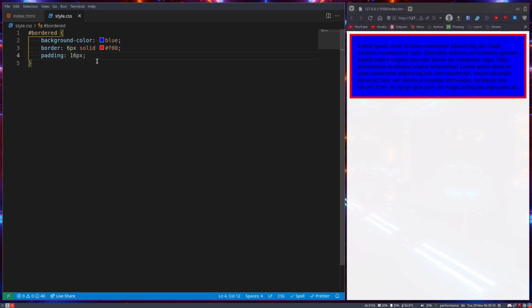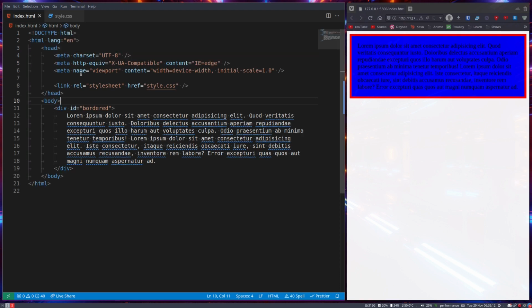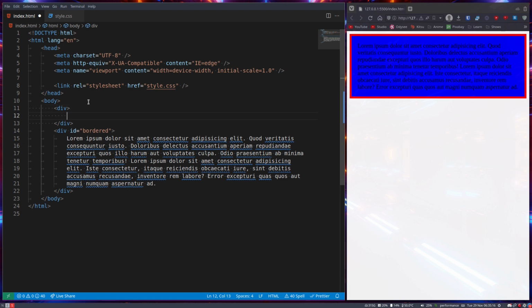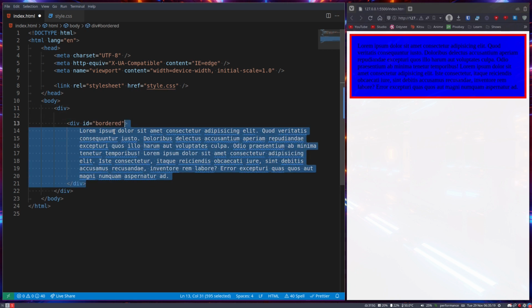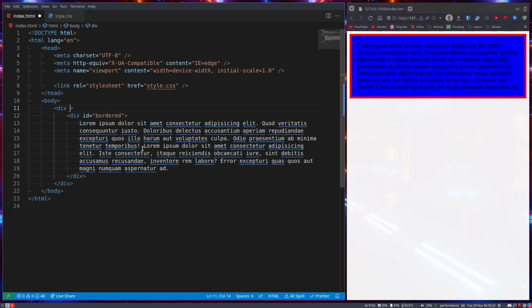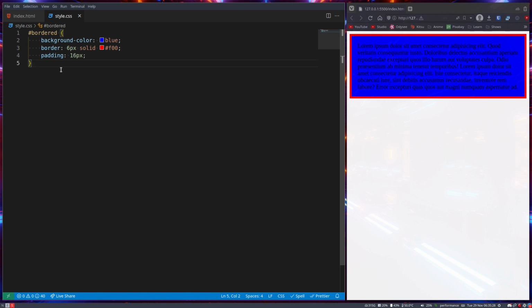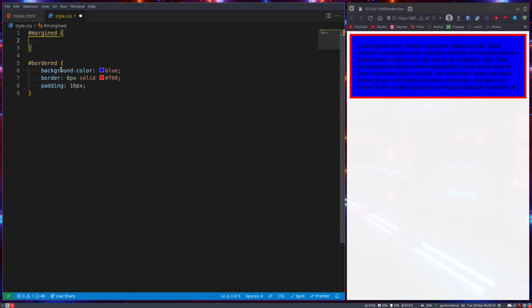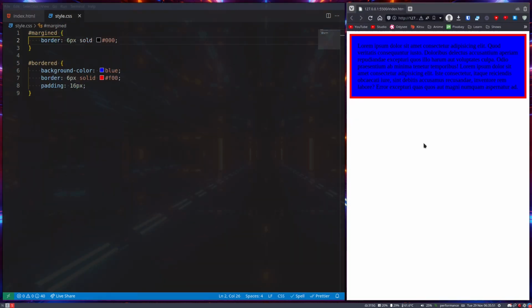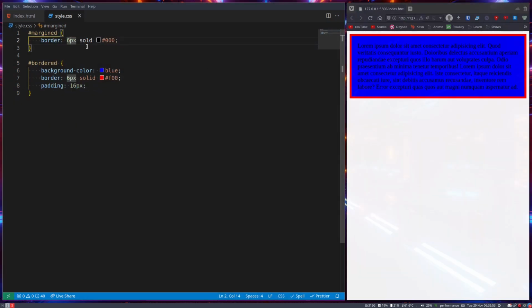Now similarly, you also have something like a margin. Let's create another div around this div so you can see the margin. Now we can go id is equal to margin. Alright, we can go here and we can say margin border 6px solid #000. Okay. So there is something here, you just can't see it. But there is actually a border there. If I were to make it bigger, you'll be able to see it.